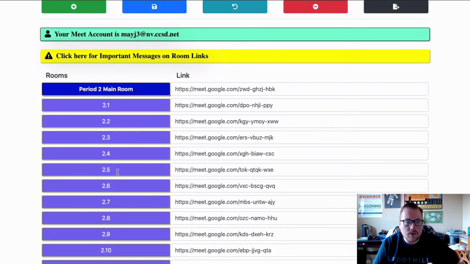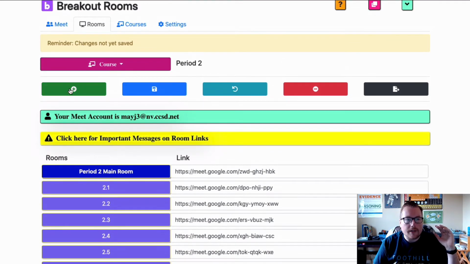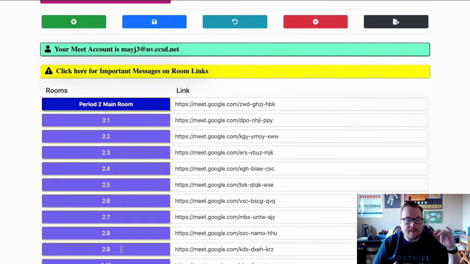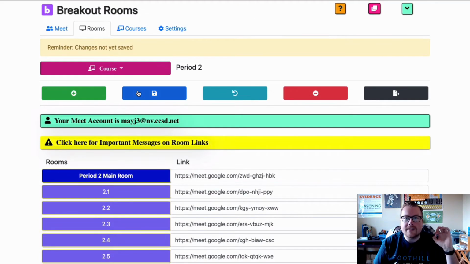You can create as many rooms as you want. I've created enough here to put a group of about 40 students into groups of 3. But when you are actually creating your breakout rooms, you can choose how many you want to use. So I don't have to use all 15. So again, you hit the green plus here to add more rooms. Just enter in the names here in the blue, and as soon as you click the save button, these meet links will be created for you, so you don't need to create those at all.